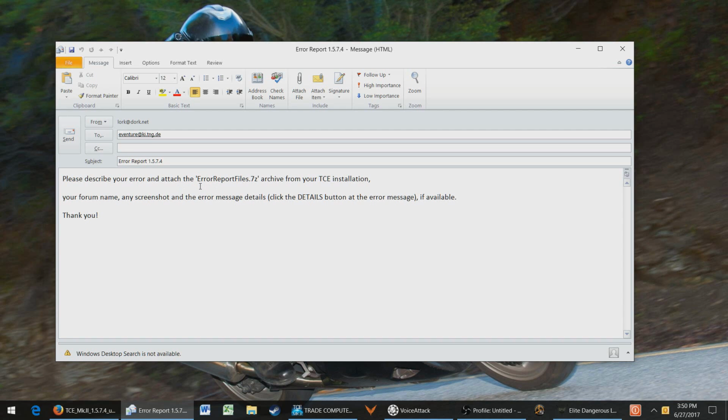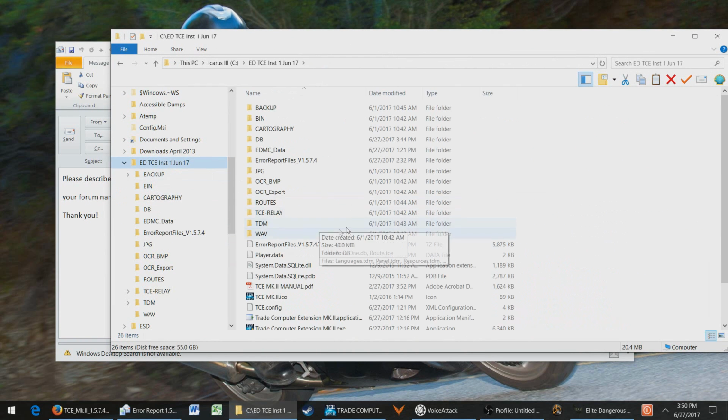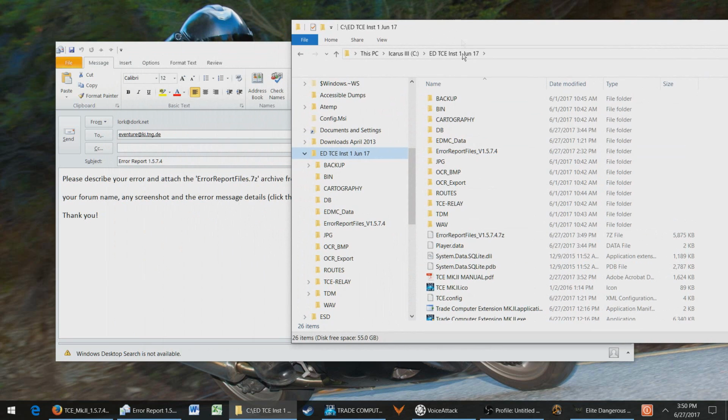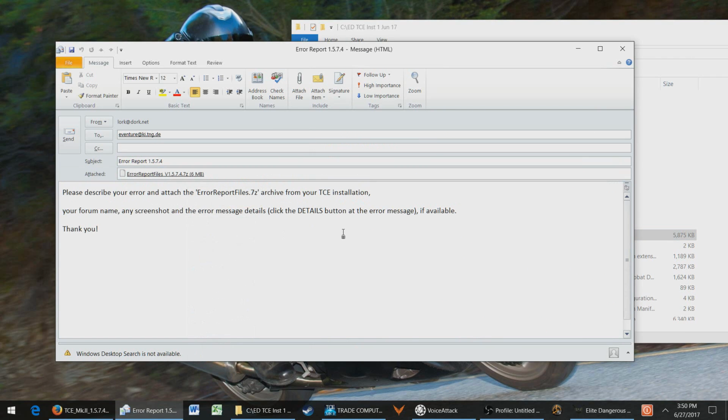And then the only other thing I want to show you is this error report 7Z. That's in the TCE installation folder. So let's click on that real quick. Here it is right here. Error report files 1574 7Z. That's the file that he'd like you to add with the email. So let me just copy it and put it into the email, however you get it into your email application, and then like the directions say, describe the error and all that kind of stuff, and send that off to him.